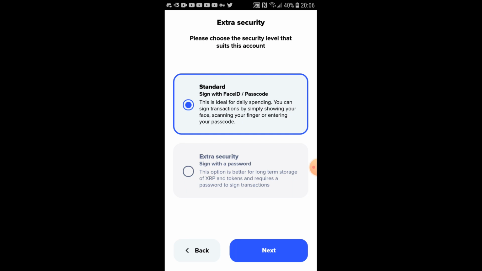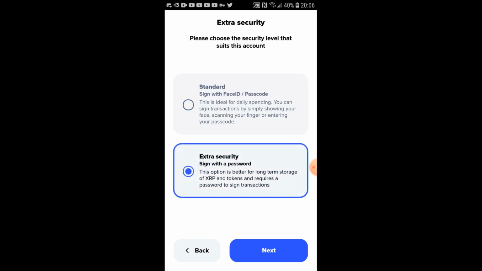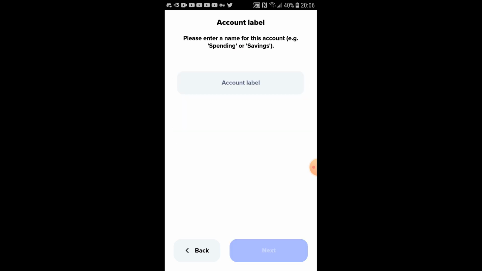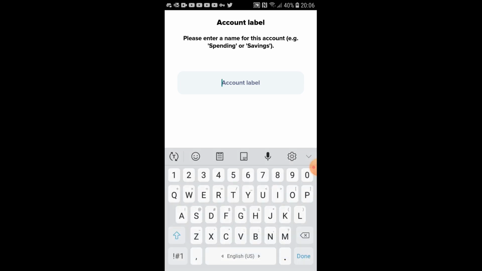So now you take 20 XRP, you send it to yourself, you activate the account. On the next screen here, you can set your security. I go with standard if it's going to be day by day use. You can increase the security.